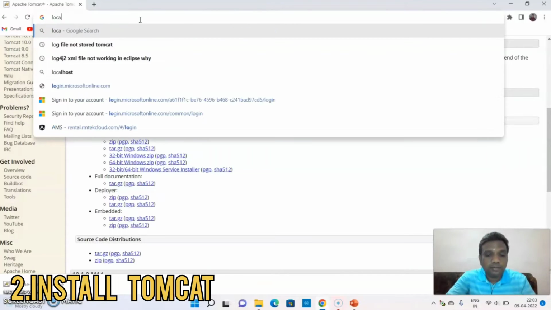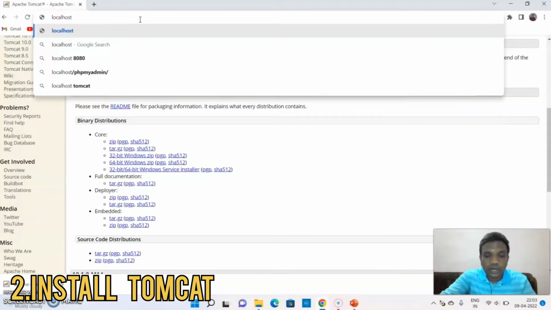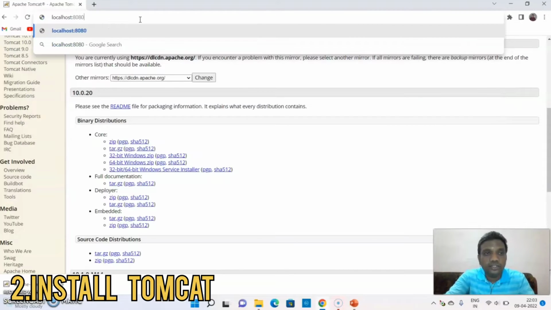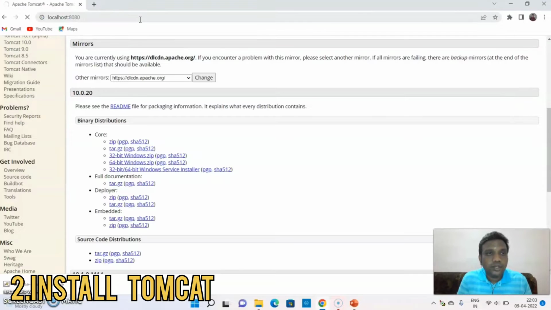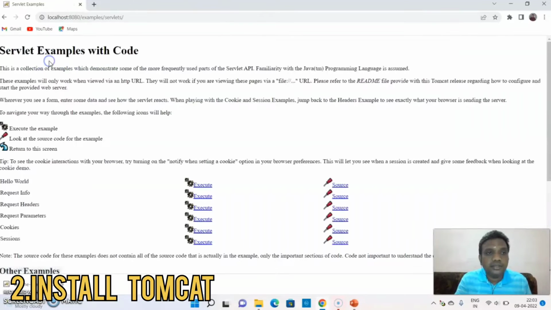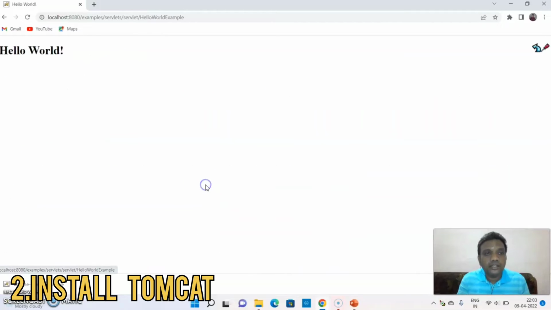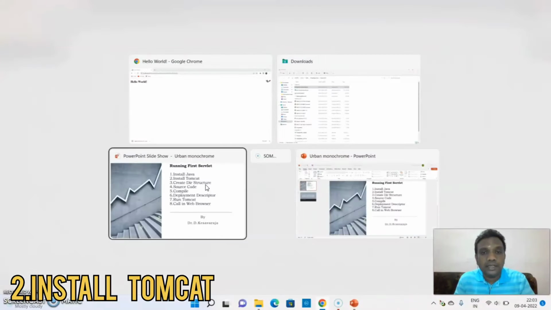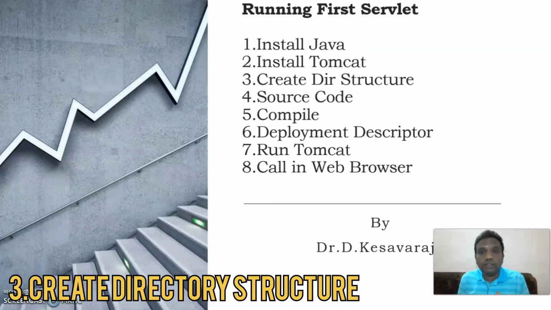So type localhost colon 8080. Then press enter, which will display the default page of the Apache Tomcat web server. Yes, it works fine. So now click on examples and servlet examples and execute Hello World. So the entire thing works fine. Now our step number 2 was completed. So installation of Java was completed. Installation of Tomcat was completed.